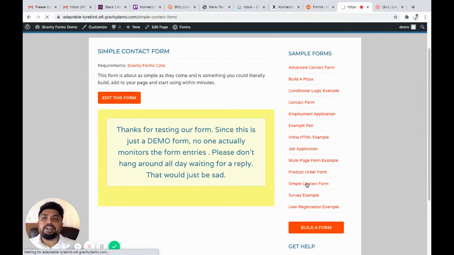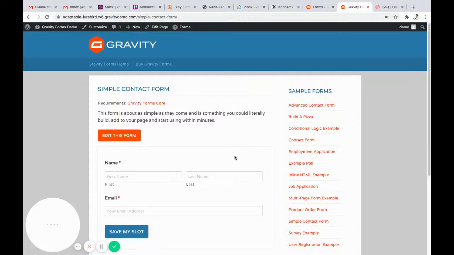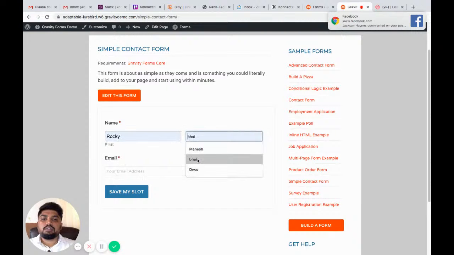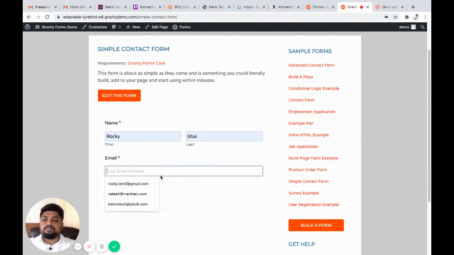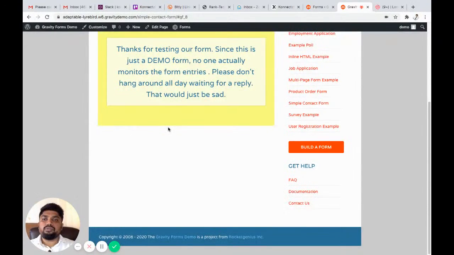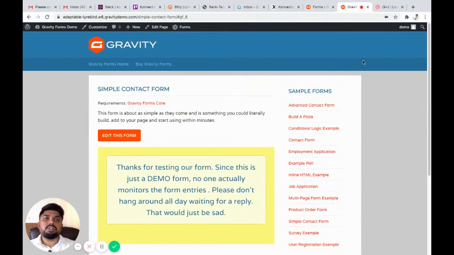So I will go to my gravity form. So this is the form which is present. So I will fill my data. So this is the data I'm just using, and it's filling the slot. So now I fill the slot in gravity form.